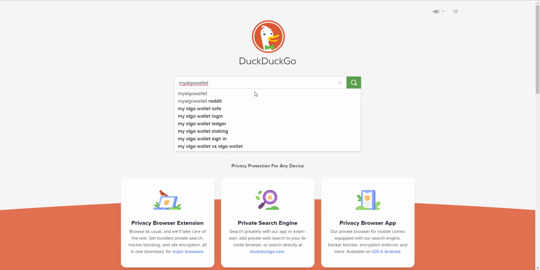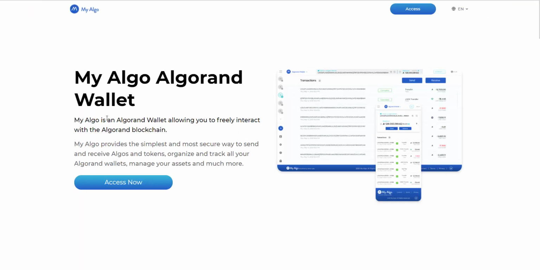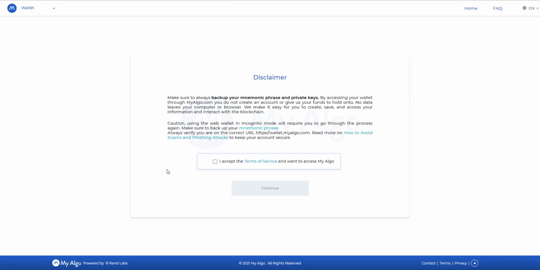Now, you can use any type of browser. You don't have to use DuckDuckGo. You can use Google. So, you would do like My Algorand Wallet, type that in, and then right here, make sure it says wallet.myalgo.com. Then you hit that, and you will hit access now.